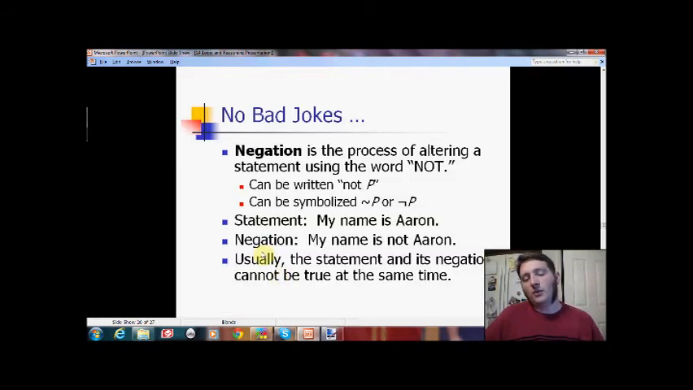And now we start working on our conditional statements, and one of the first things we're going to talk about is negation, which I want you to simply think of as the idea of not.